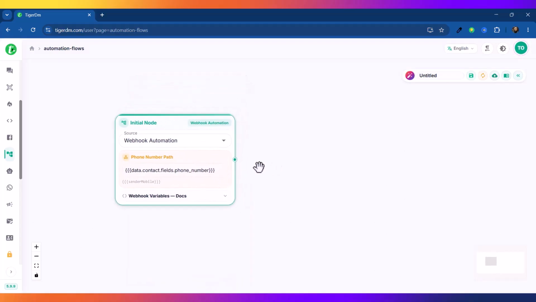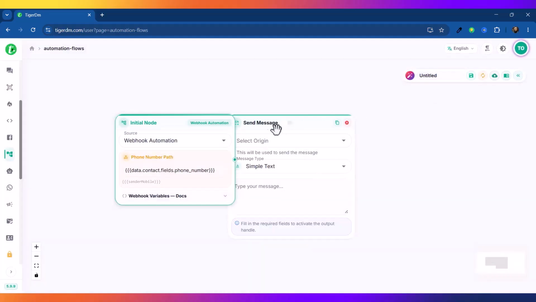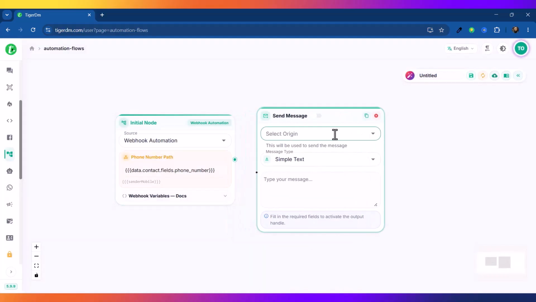So now what we want to do is to put text and write what we want the people to receive. We go to the menu and click on text. And you see, this one will now show you to select the origin. The origin is the account that we should send the message from. Of course, we want this particular account to send the message, and if you want to send a simple text, you leave it at text and write what you want.